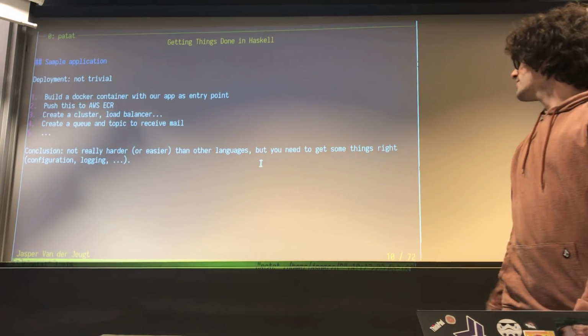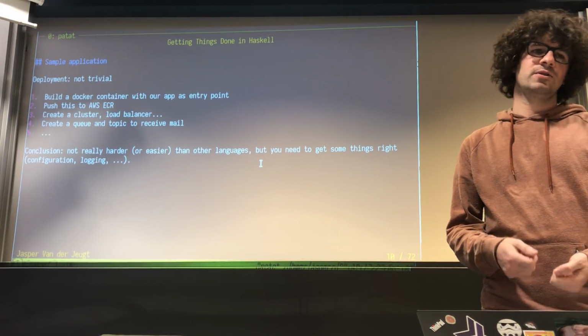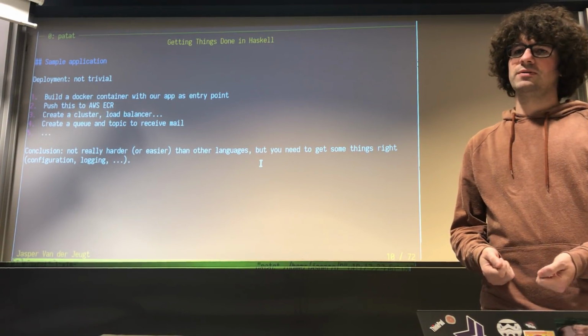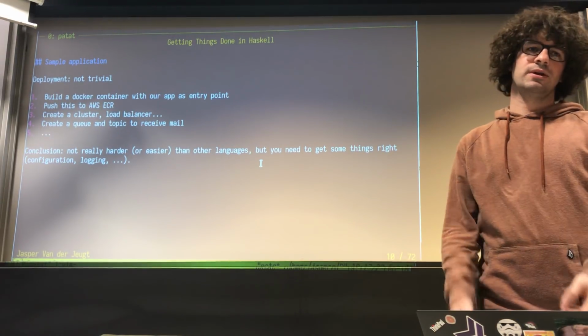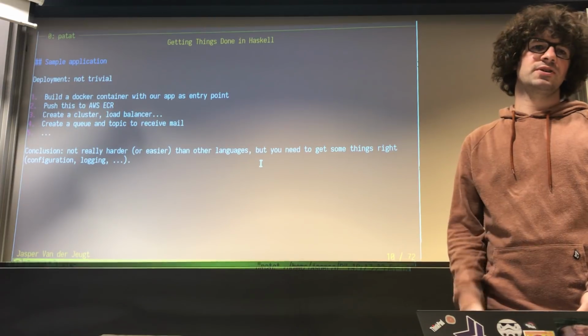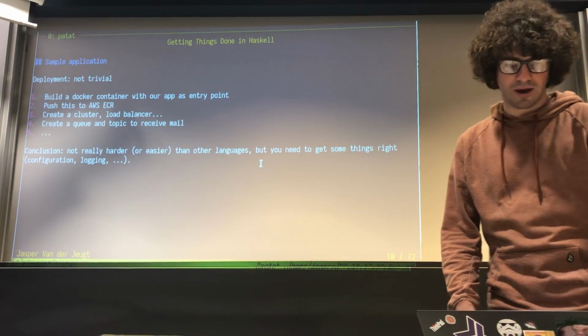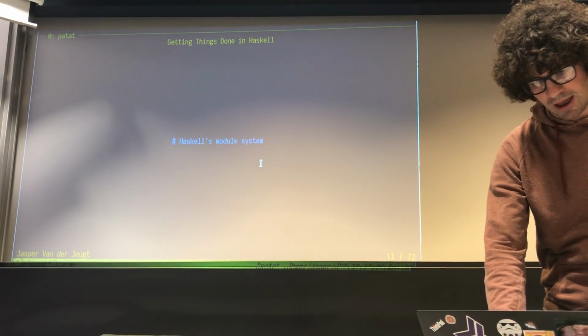So my conclusion here really is that, in order to do these things, it's not really harder than in any other language. It's not really easier either. You need to do them in both cases, but you need to get certain things right. And especially Haskell tutorials often skip these sorts of things, so it's good to do them as an exercise.